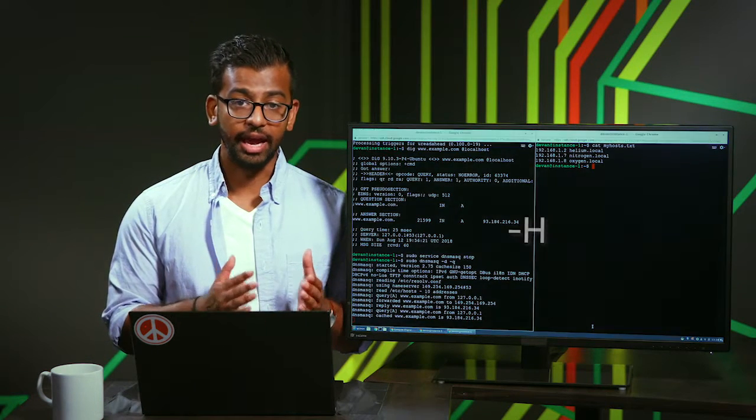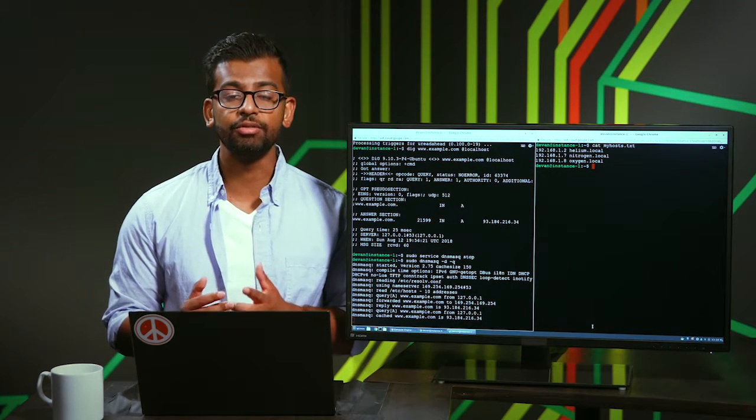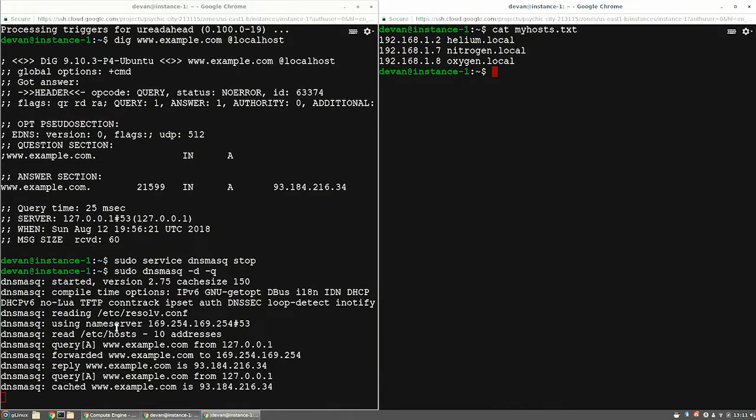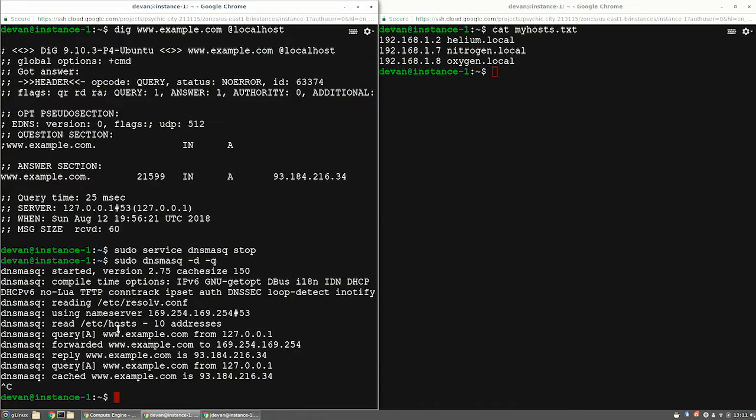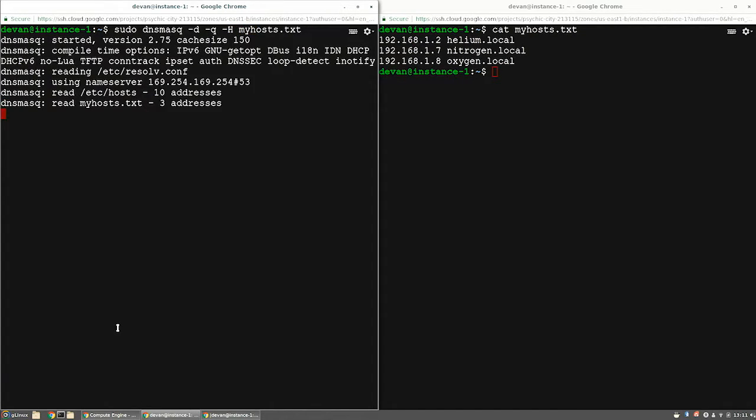We use the -H parameter to tell Dnsmasq that we want to include this list in the information being served. So I'm going to cancel this, clear, and now I'm going to type in sudo dnsmasq -d -q -H myhosts. Now that we have our list of hosts loaded, let's query it with dig.